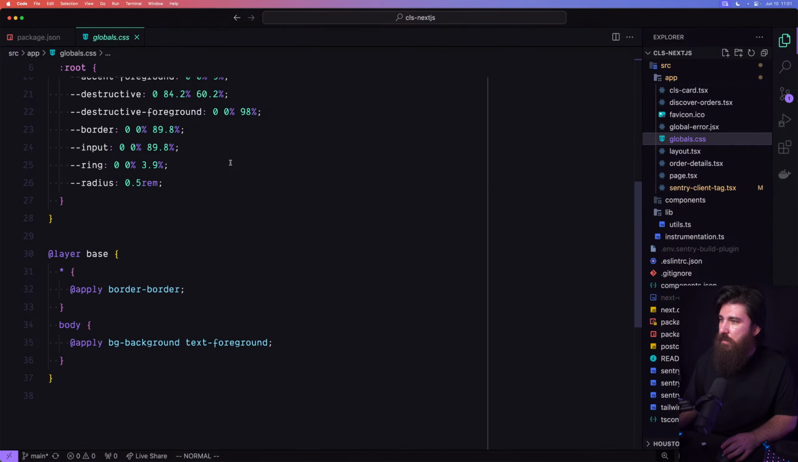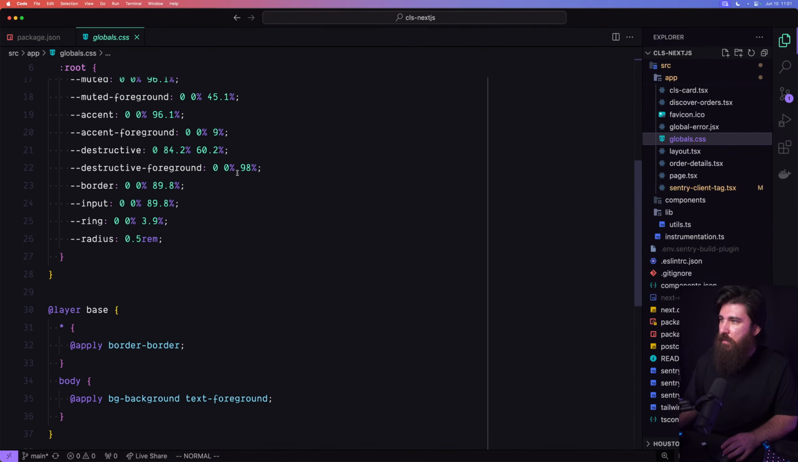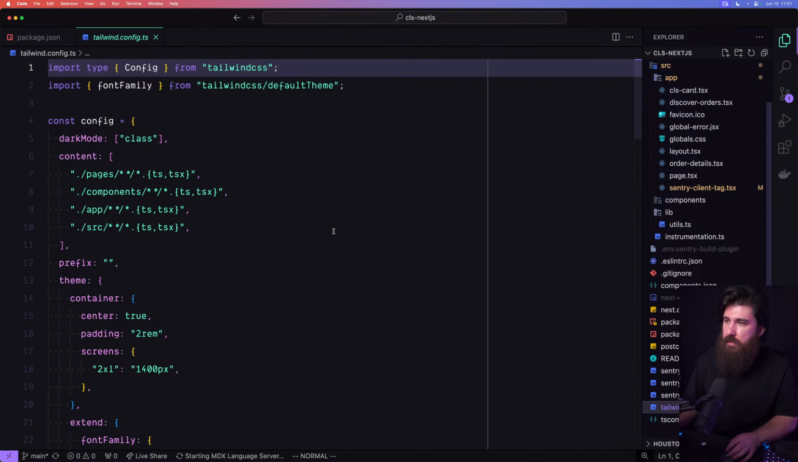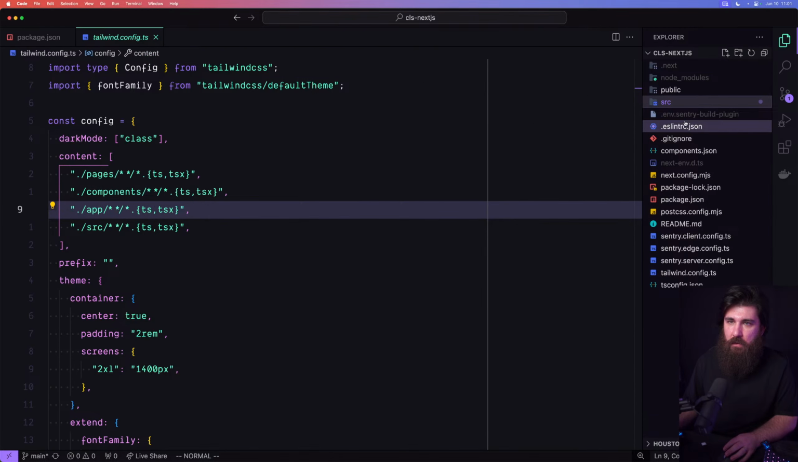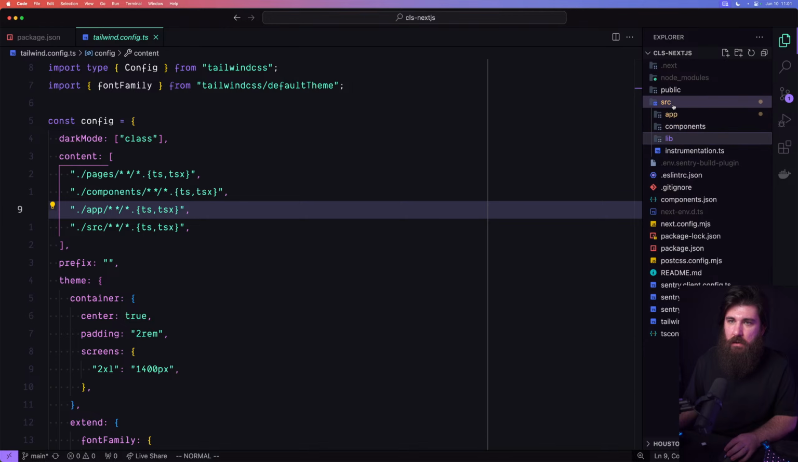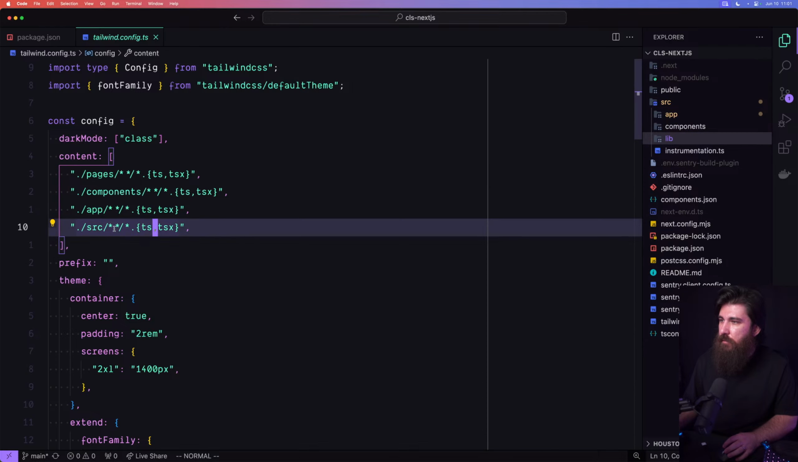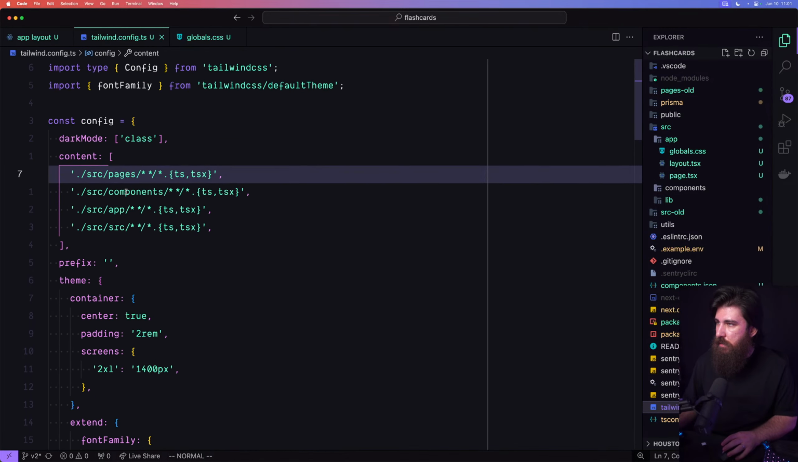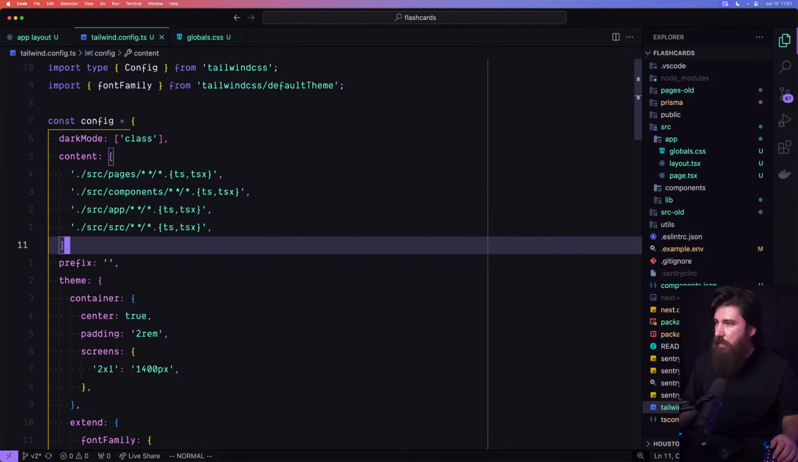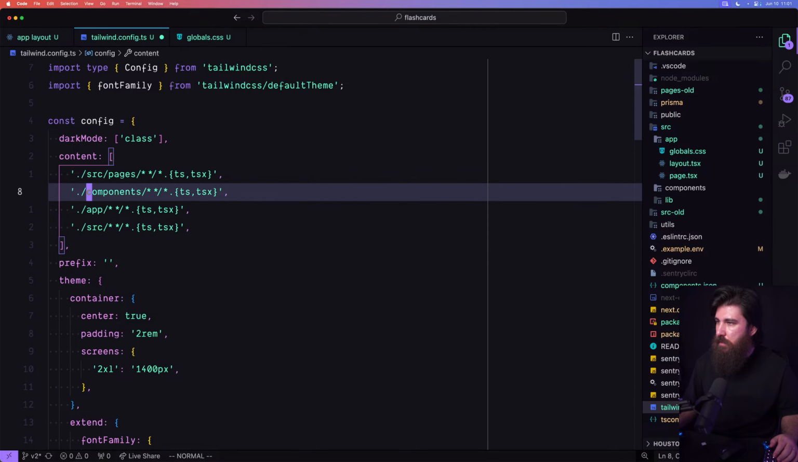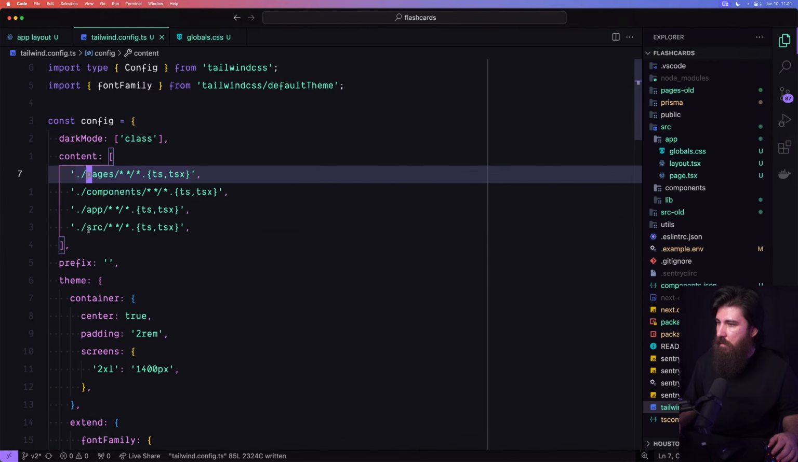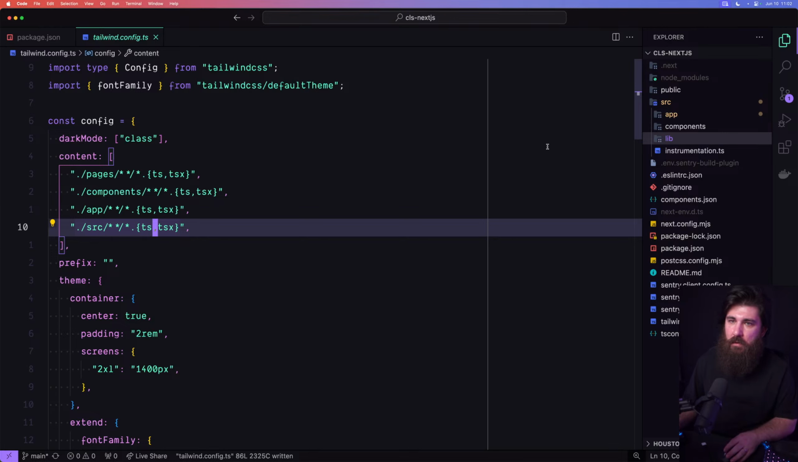Here's the globals. It looks exactly the same. Tailwind config. Oh, but look at that. There's a source in there. I didn't notice that. Source. There we go. Okay, so I was wrong. We should just remove these and keep these the same. Yep. Looks the same. What is wrong?